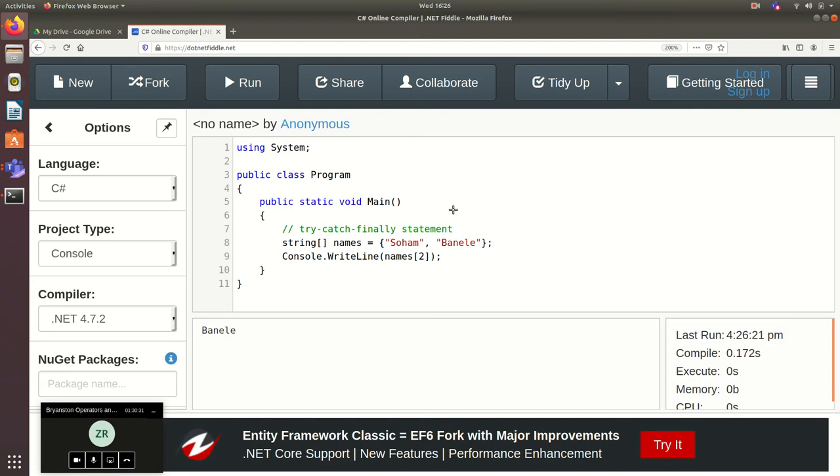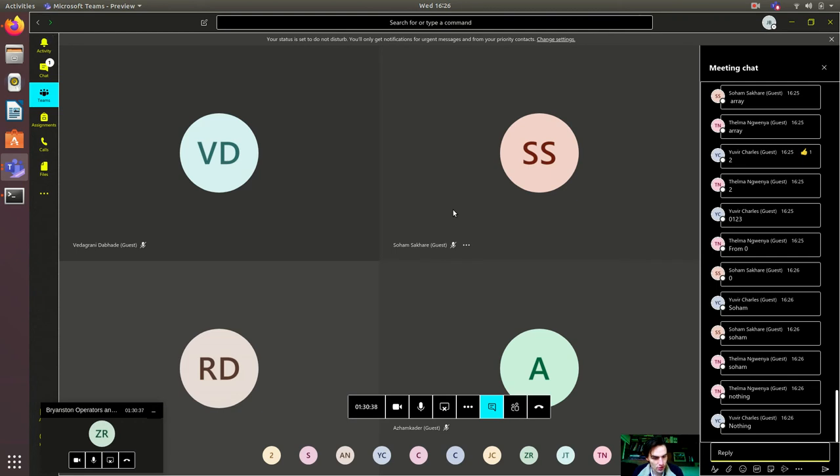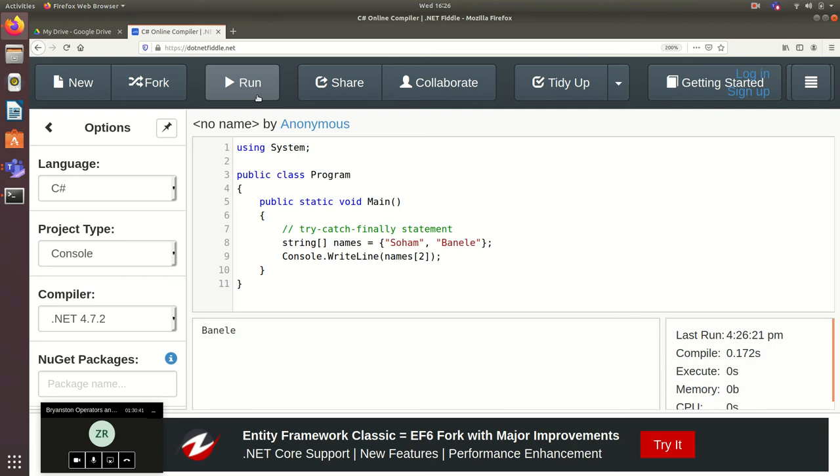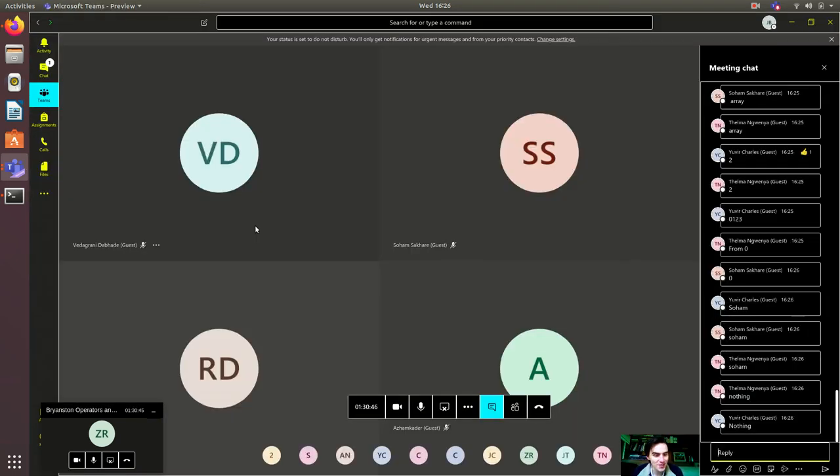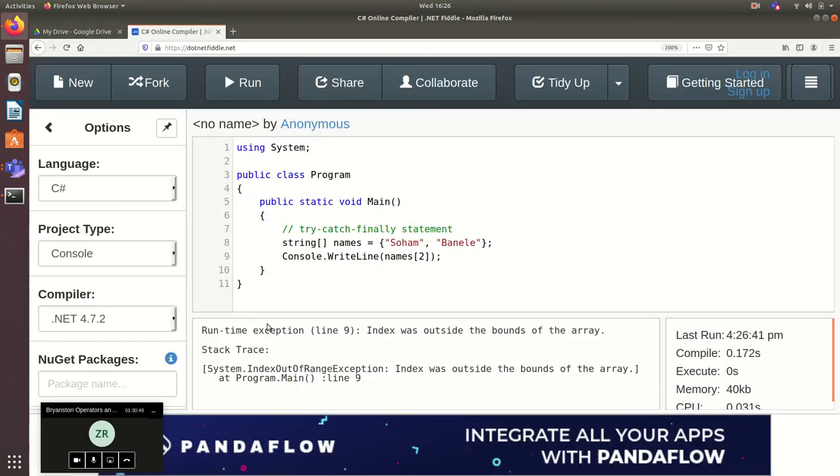Okay, if I say names in position 2, there is no third element. So in a way, you get nothing, but more specifically, everything just breaks. Okay, so the code crashes. That's what we could say. Like your computer can crash when something goes wrong.